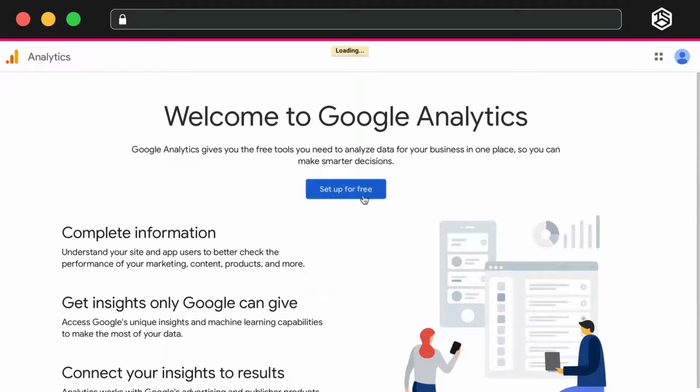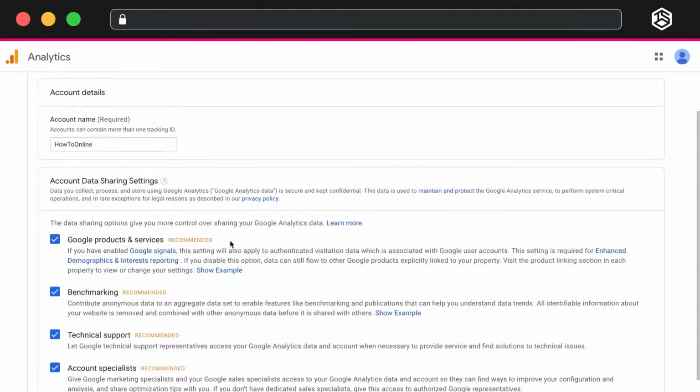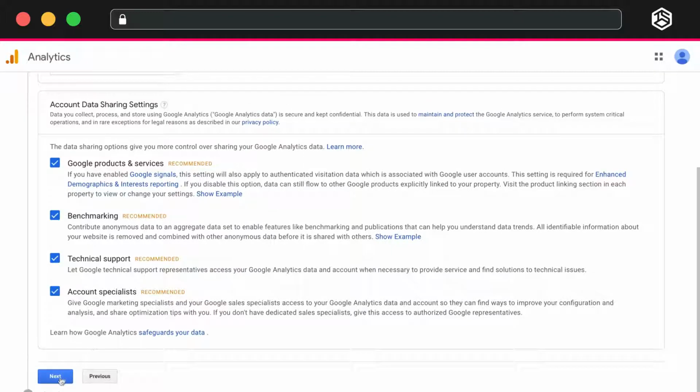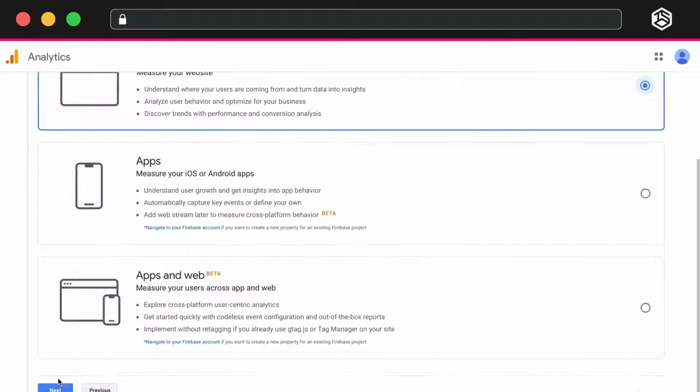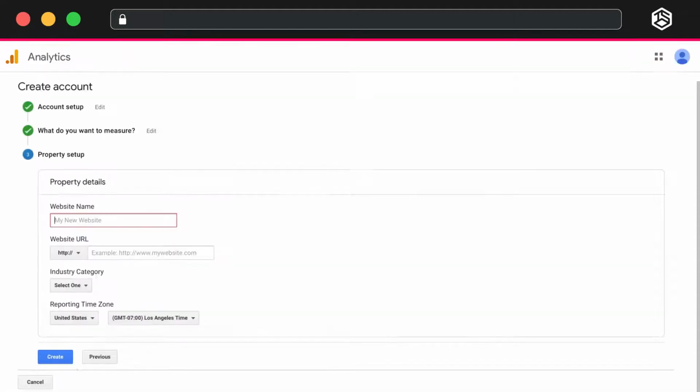To set up your account, enter an account name. Check through the data sharing settings. For our purposes, we'll retain all of Google's recommended settings. So, just click Next. Now, we want to measure the user behavior on our website, so we select Web.